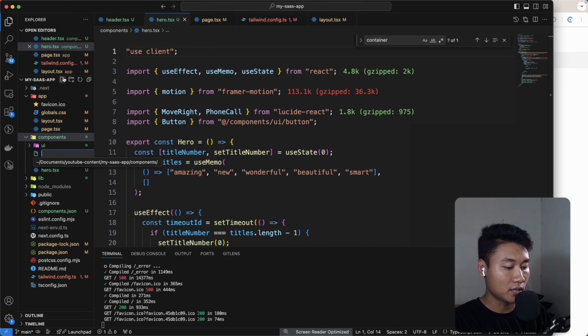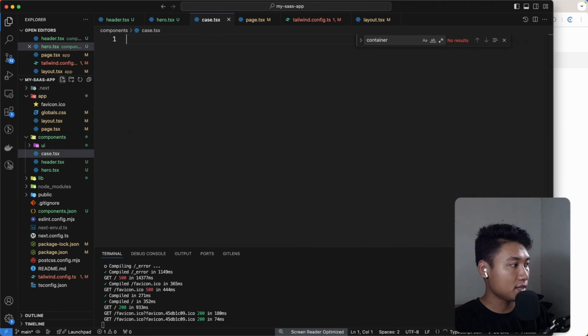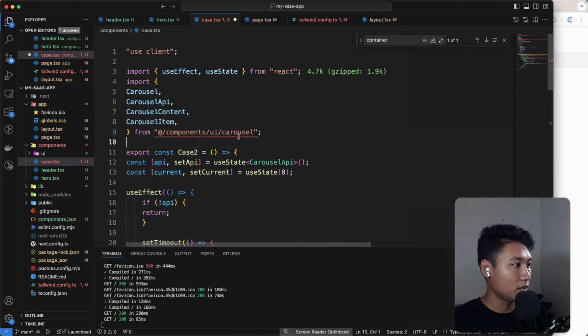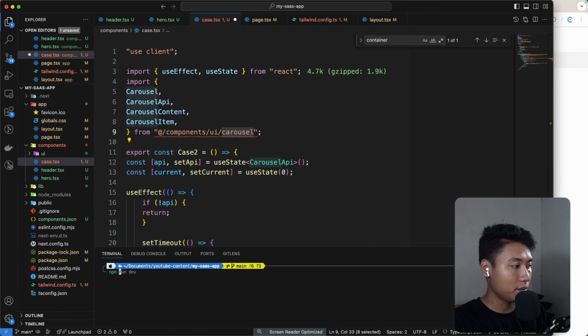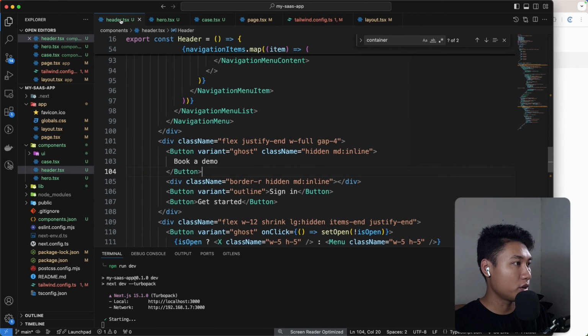So let's create case.tsx, just paste that right here. And then of course, now we need to install carousel. So let's do on the terminal npx setcn add lattice and then add carousel. After the installation is done, we can do npm run dev and just import the case component on the page.